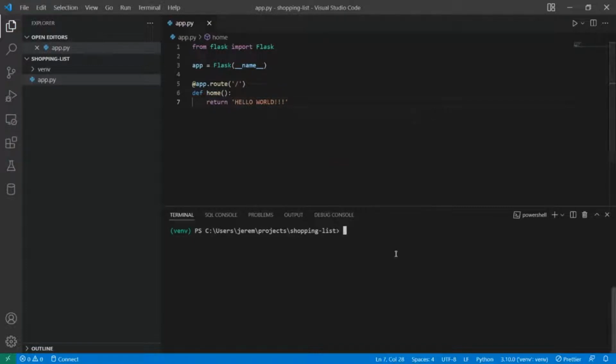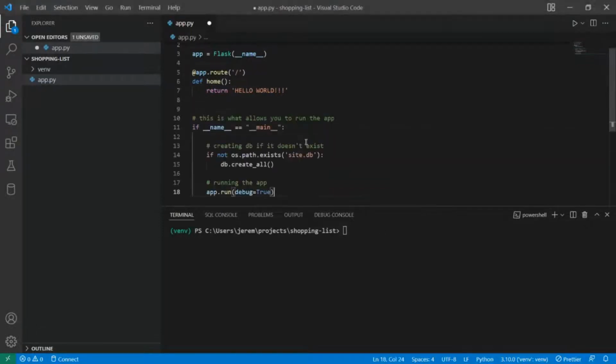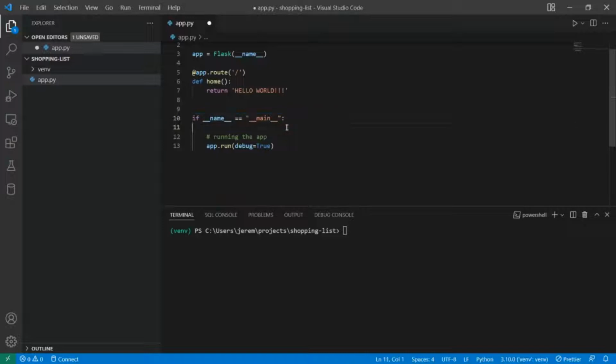And we're going to save that. And then the last thing we need to do is set it up so that we can actually run this. And I have it here. I'm just going to copy and paste it. That is related to the database stuff, which we don't need yet. So if name is equal to main, we're going to app.run debug is equal to true.